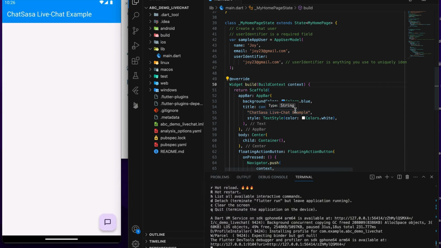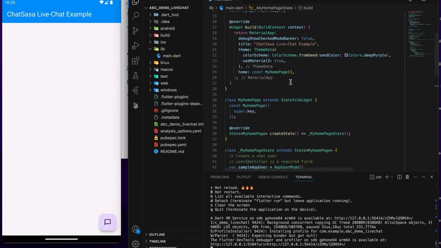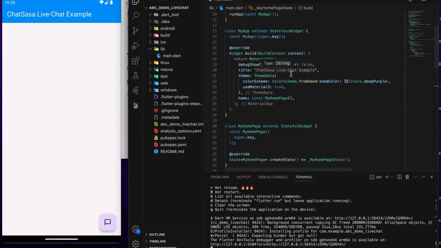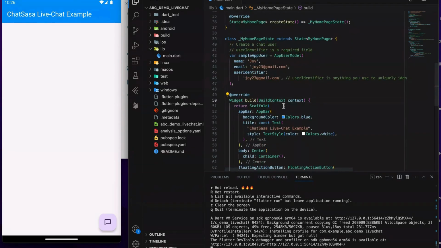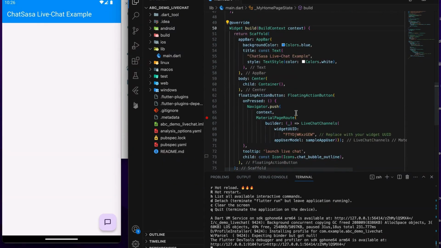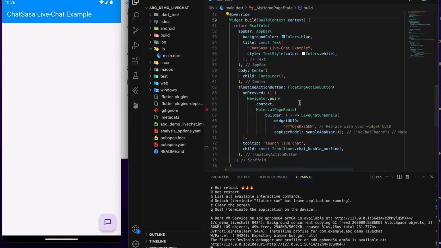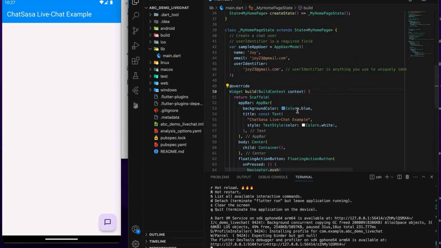We can see that our application has finished running, and what we have now is our new application with a new title, and for sure now we have our working demo.